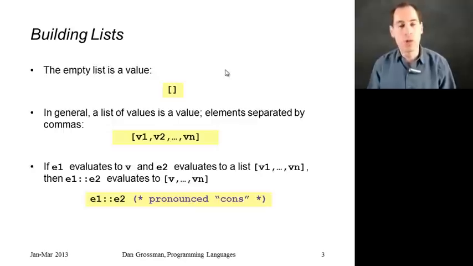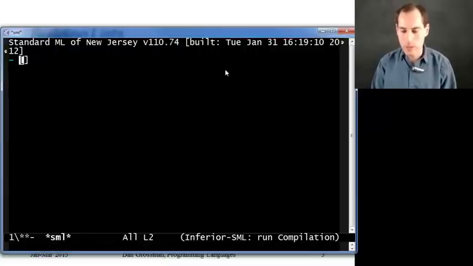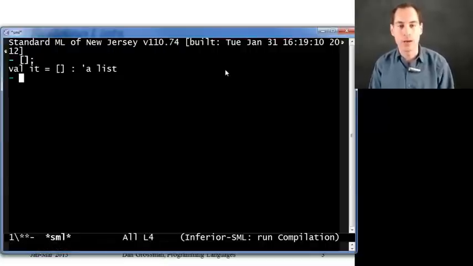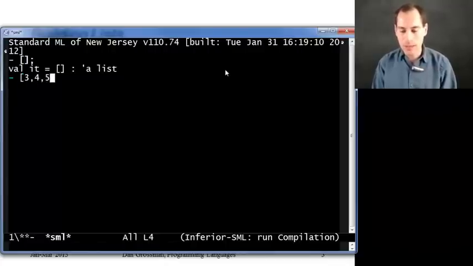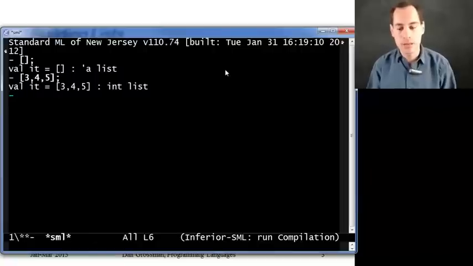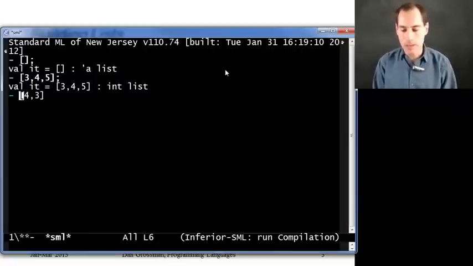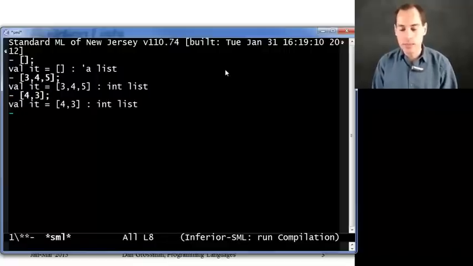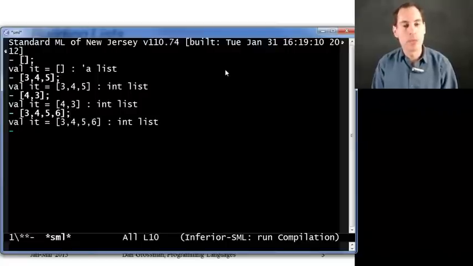Now, if you wanted a list with multiple elements in it, you can just write those down separated by commas. So let me show you a few examples here. I really can write the empty list, and that's its value. You see the type there, 'a list. We'll get back to that in a few minutes. Let's ignore that for now. I could also make a list 3, 4, 5, and that would hold 3, 4, 5. You can see from the type here it's a list of ints, so it doesn't matter how many elements are in it. A two-element list has the same type, and so does a four-element list, and so on.